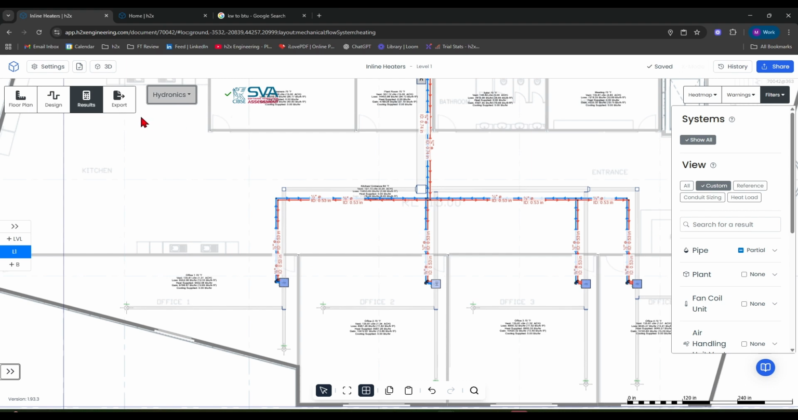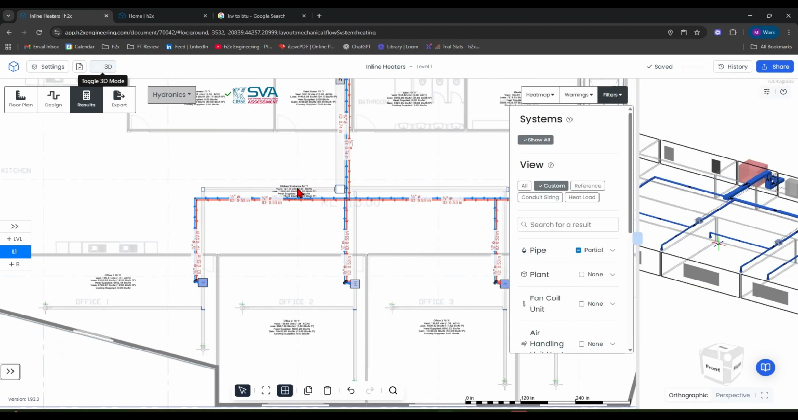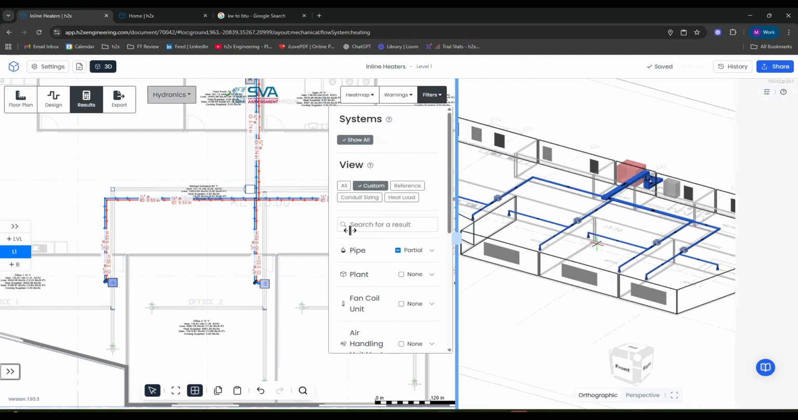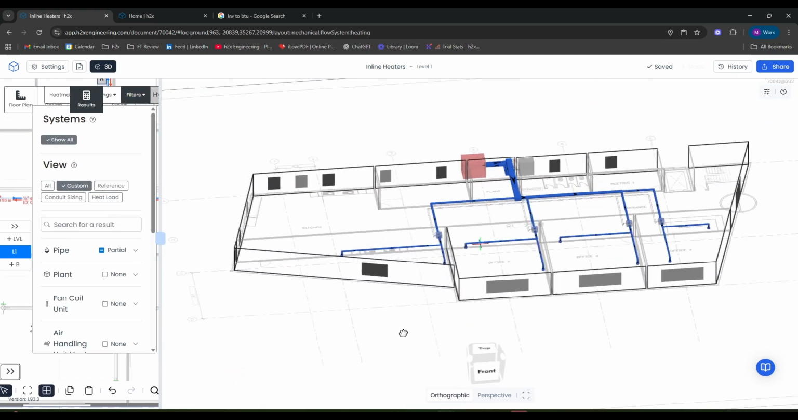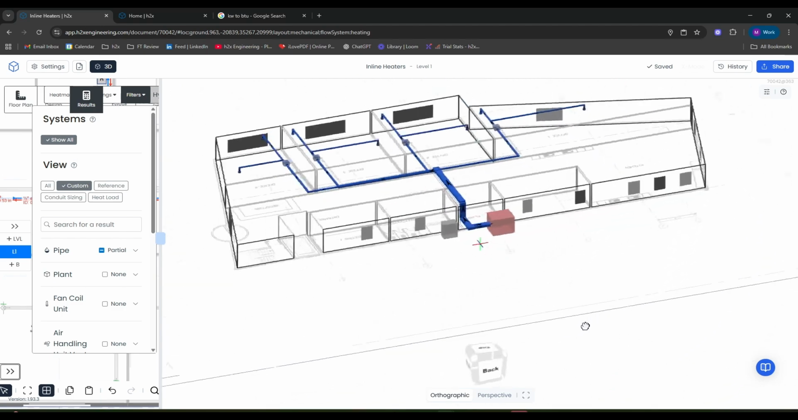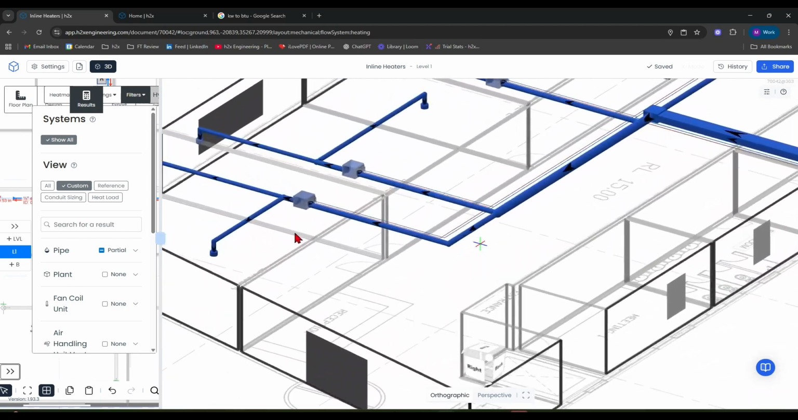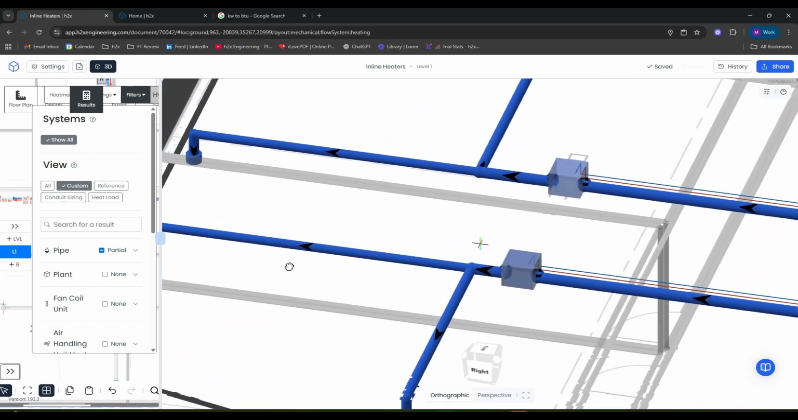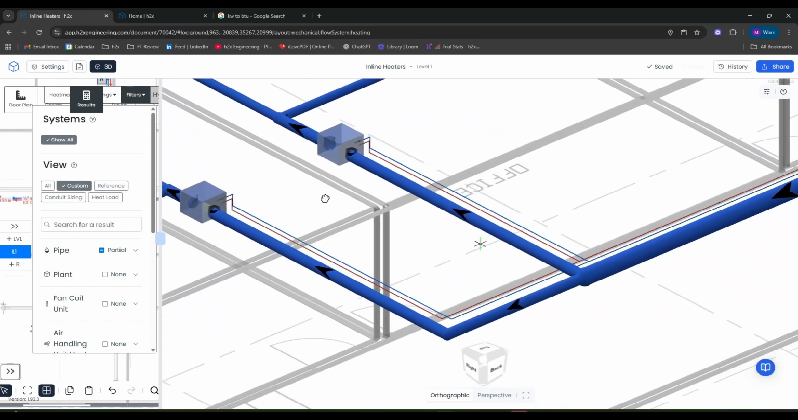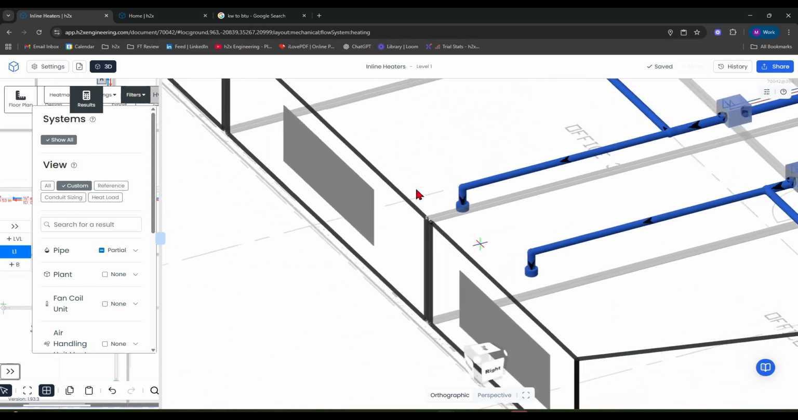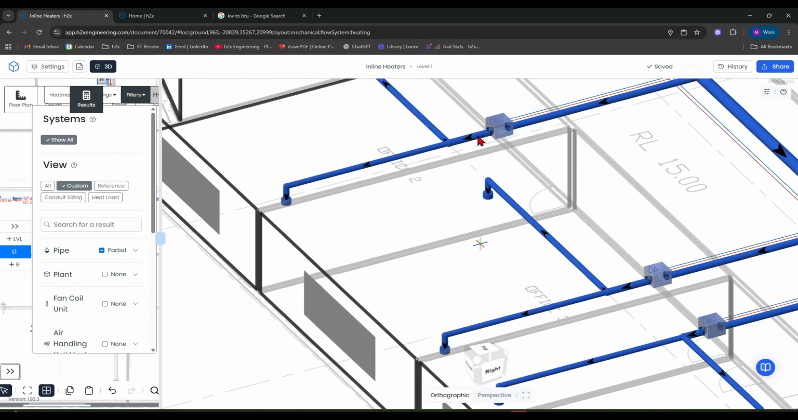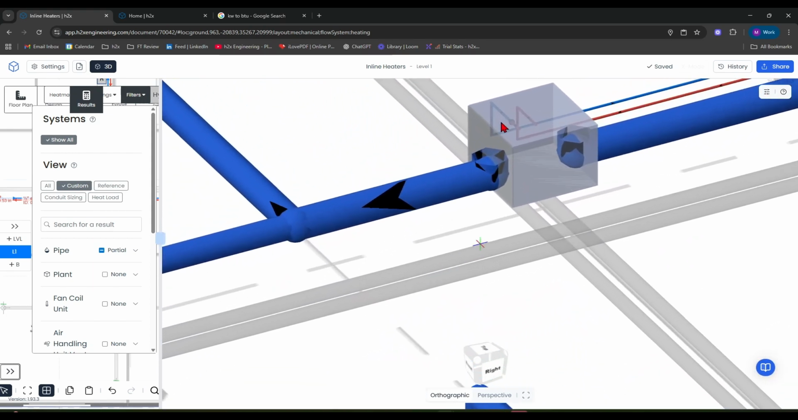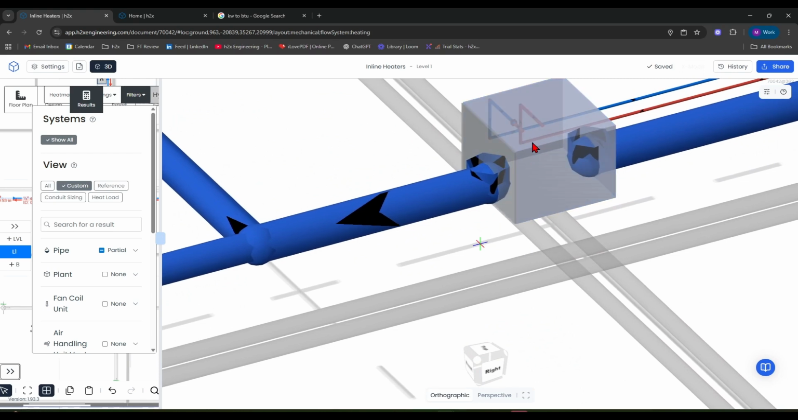Now, if we go over to our 3D view, you'll be able to see this coordinated on that level. Where if we zoom into any one of these units, you can see that we've got our inline heaters connected to our ductwork on that level. I can see that on the connections on my inline heaters on the ventilation side, I've got a misalignment with my inlet and outlet connection heights.